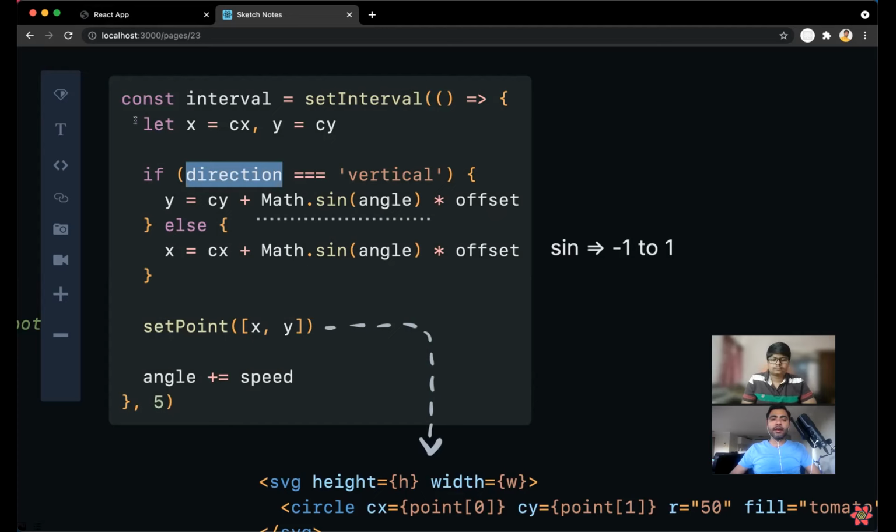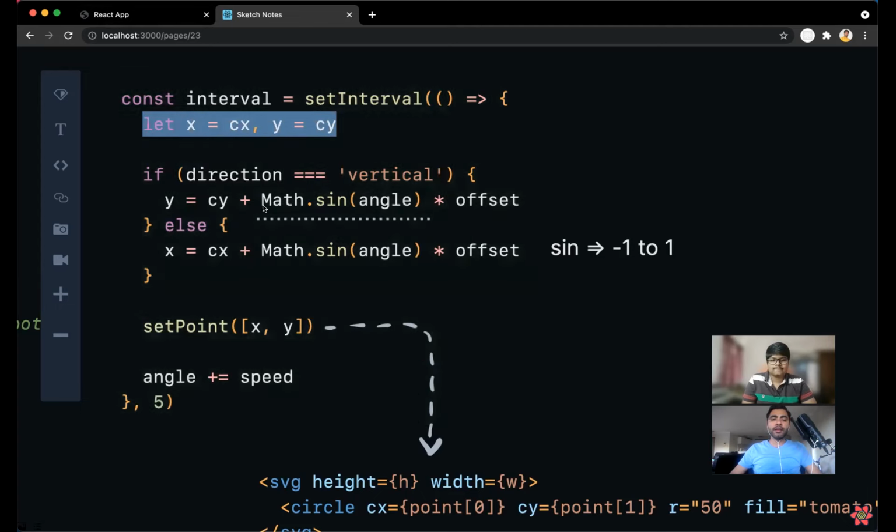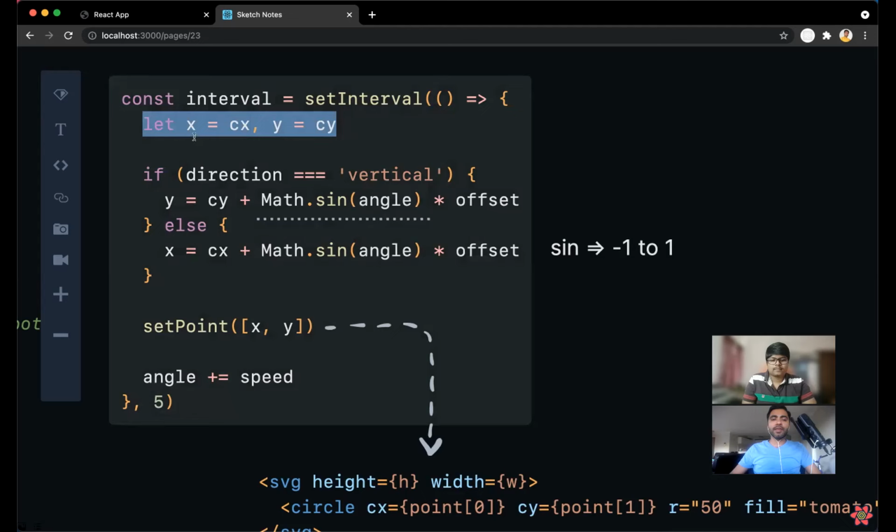This X and Y, right? This circle point, we just start with that, midpoint. Let's assume it is vertical. We'll start the angle as 0, like we see in the initialization, angle as 0, right? Then Math.sin of 0 is equal to 0. So it will start with cy. So x equal to cx, and y would be cy. So it will start with the center point or midpoint.